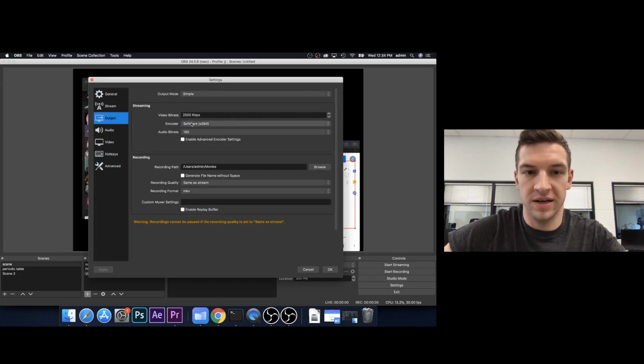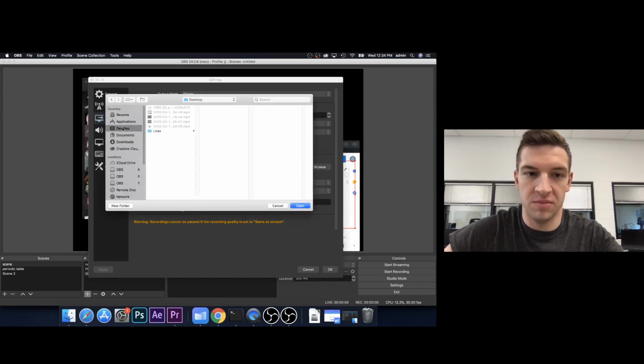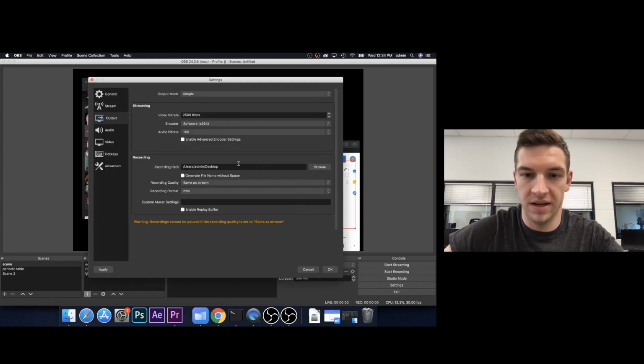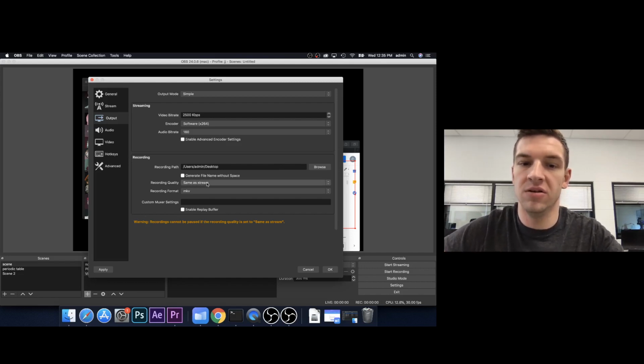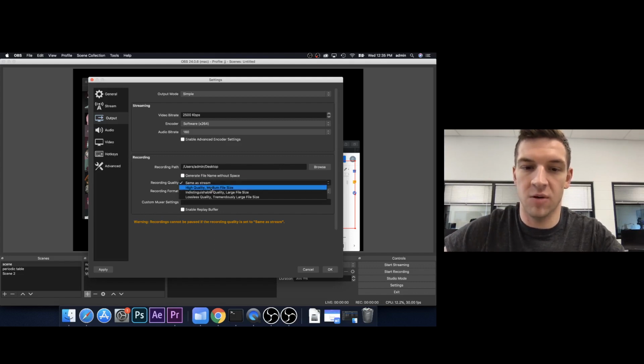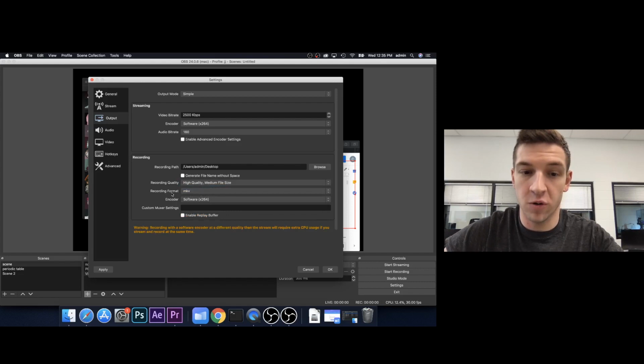Okay. Now streaming settings, just keep. Recording settings, this is where you want to change. So here's your recording path. You want to change that to a path that you're going to easily remember where it is. So I'm just going to put mine on desktop. If you click the desktop, open, it changes your path. So that means all the videos that you save and record on this, it's going to be saved to your desktop. Recording quality, if you keep it same as stream, it's not going to be HD when you upload it to YouTube. So just click high quality medium file size. For your recording format, you want to change this to MP4. Okay. Once that's done, you're going to hit OK.